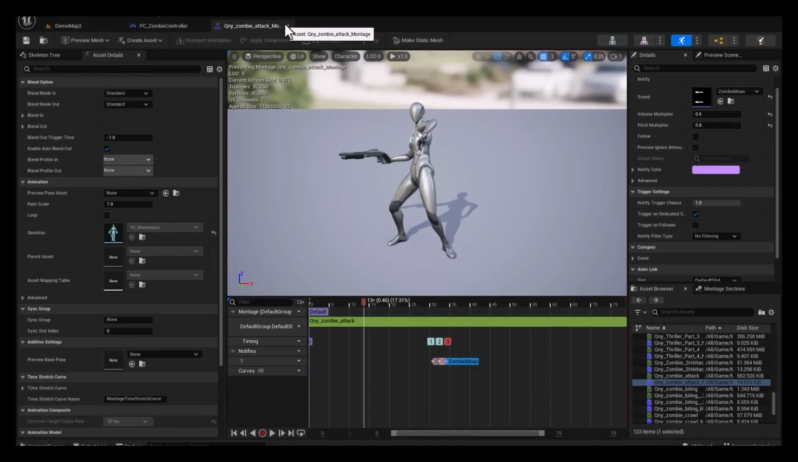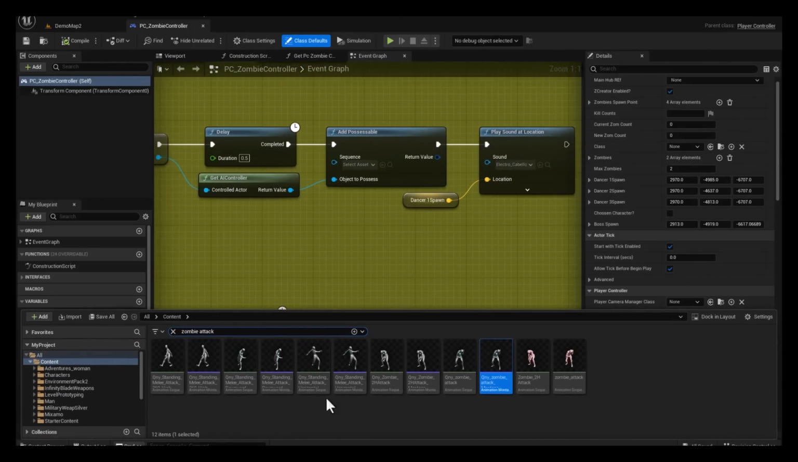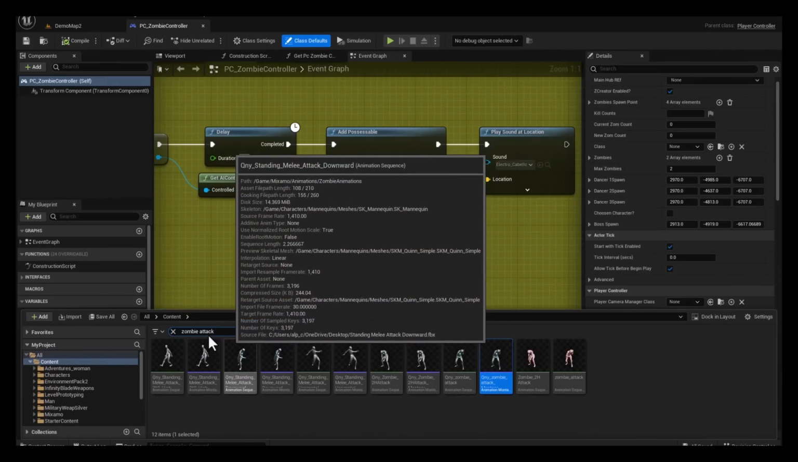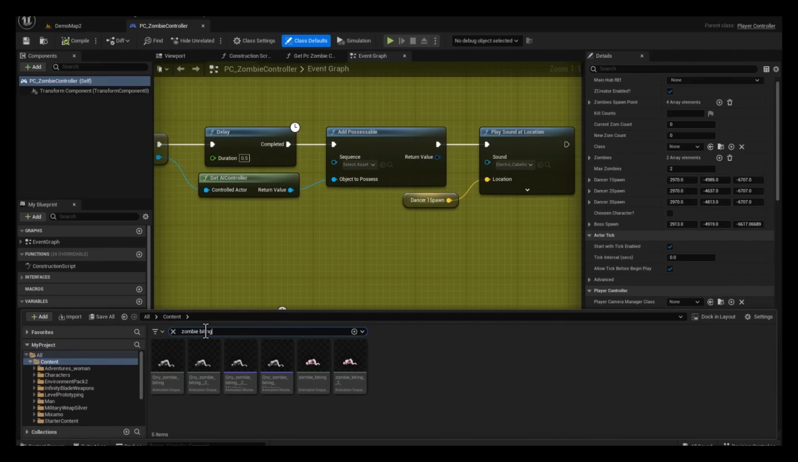I like that. Okay. So now we're just going to go ahead and save that. And then what we can do is move on to the other one. Now for the biting, we're going to have to put that back.